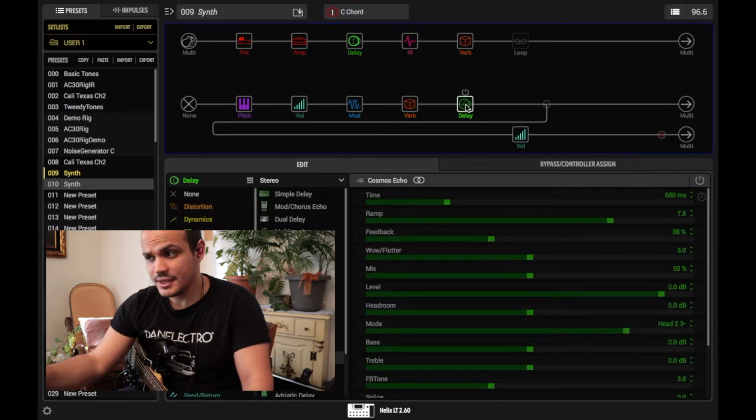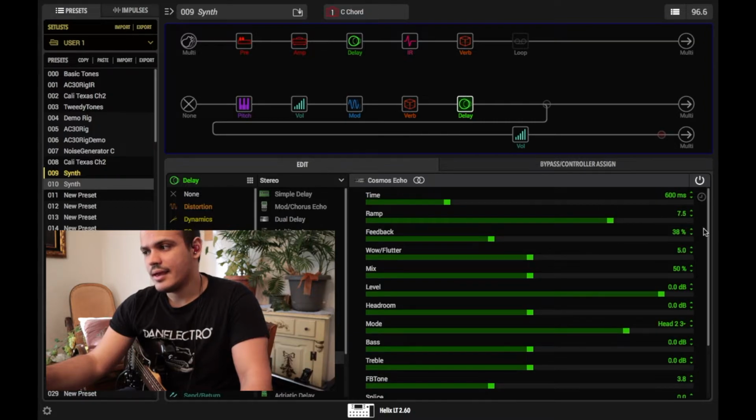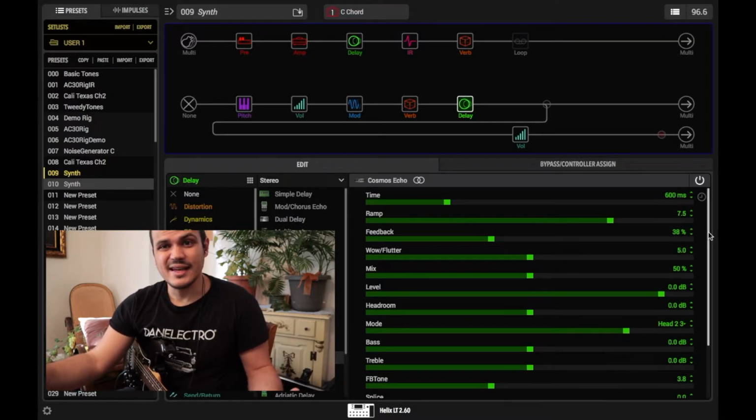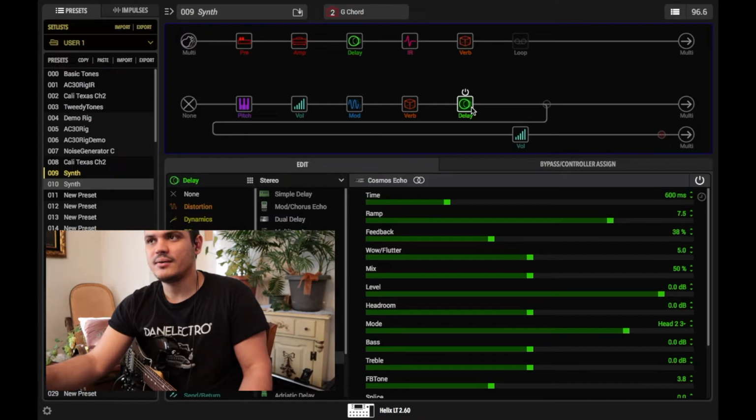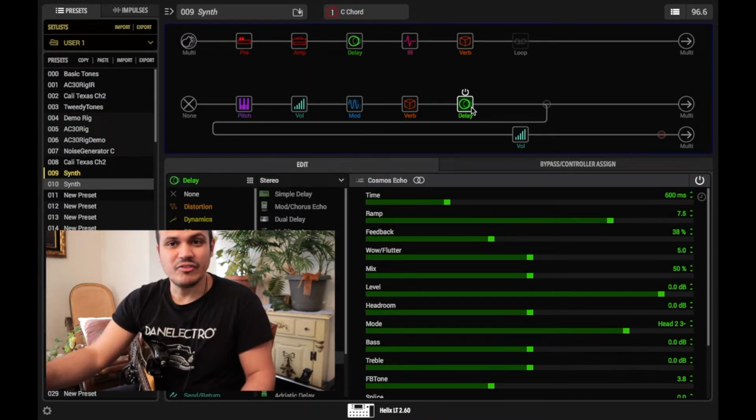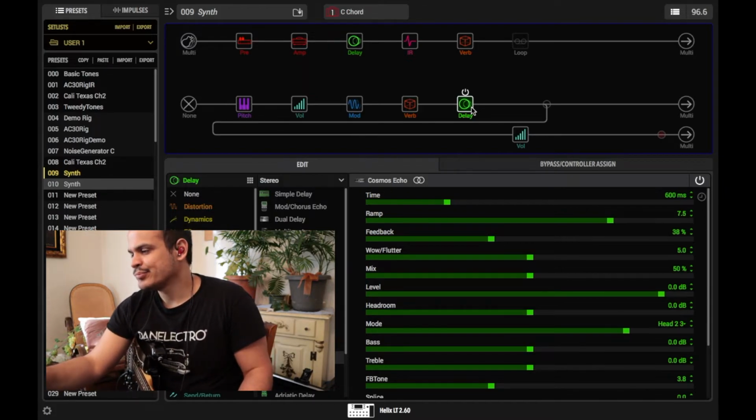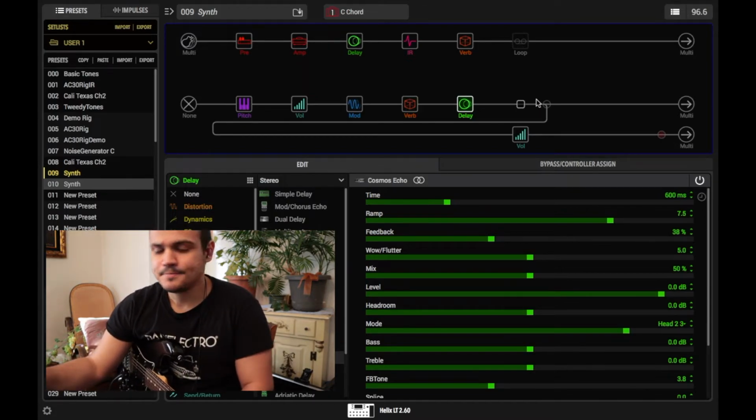And the last thing I'm using here is the Cosmos Echo, and it's just such a wet delay that it just adds a lot of ambience to it. And the reason why I'm putting it after the reverb is that it reduces the gliding type sound. Like when I change chords, you don't really hear too much of the gliding. If you put the delay before, it can sound funky, which could be a desired effect.